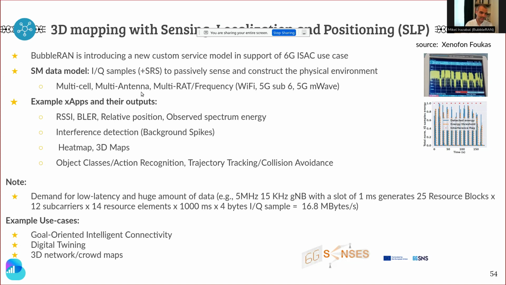There are some examples that we can go through: relative positioning of spectrum energy. We can see the flare. We can actually have some interference detection, right? So background, the spikes and so on. We can also create heat maps and 3D maps. And it's a very inexpensive way of having a camera, or kind of camera, because you can actually sense the environment around you. The trajectory tracking, of course, collision avoidance. I mean, there are many applications.